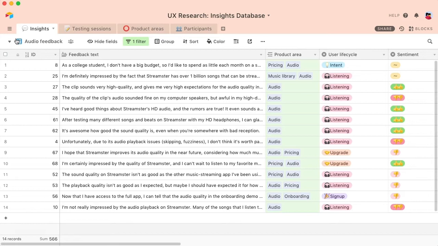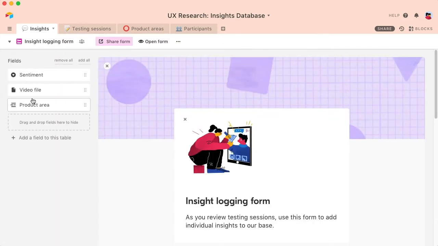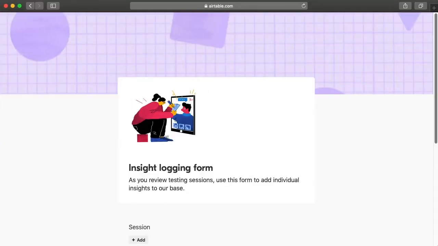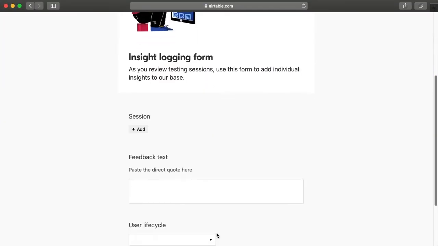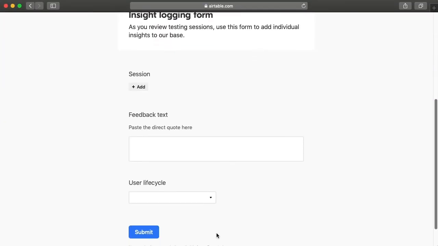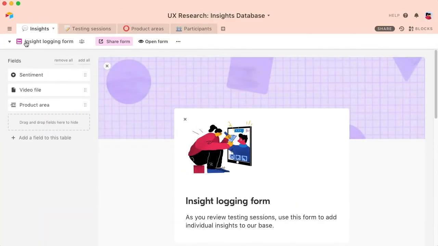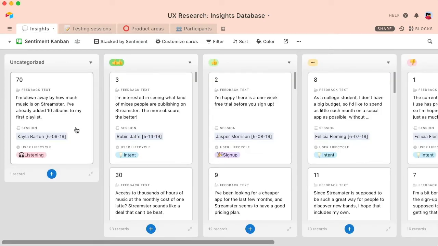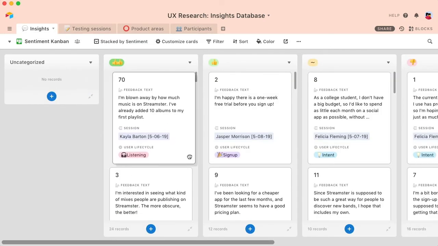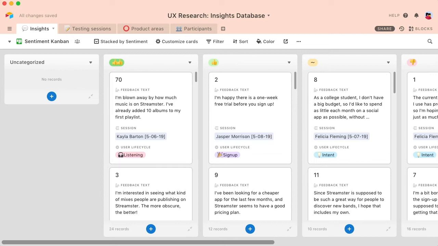Streamline information collection with a custom form. As your team reviews testing sessions, they can isolate and submit individual insights using this form. Submissions are automatically added to your base, so you can reference them instantly. Then, try using a Kanban view to organize and classify the newly submitted insights. Tag them with their corresponding sentiment by dragging them into the right column. And remember, any changes you make in one view are instantly reflected in every view.